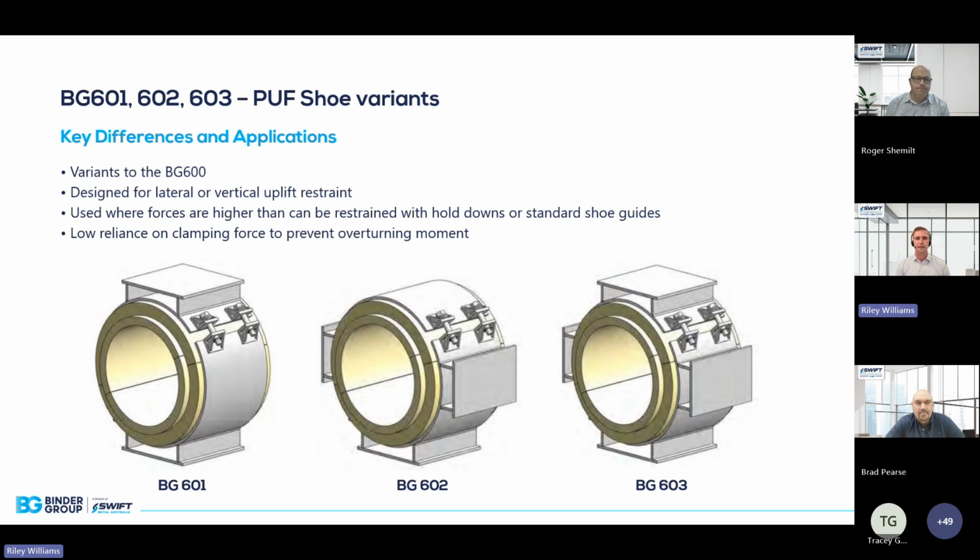Outside of the BG 600 configuration, the BG 601, 602 and 603 are variations that are used when the axial or lateral design loads at a given point exceed what a standard hold down or shoe guide can safely restrain. The 601 adds an extra base across the top of the cradle. So instead of relying purely on hold downs to stop the pipe lifting under load, you've got a mechanical stop built into the shoe itself.